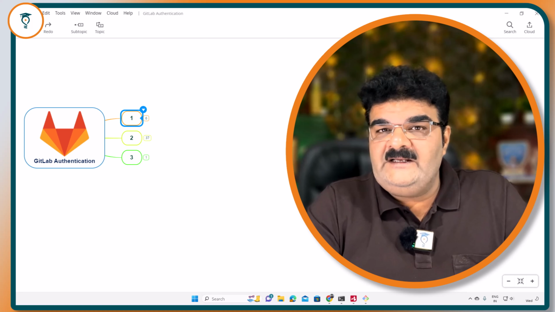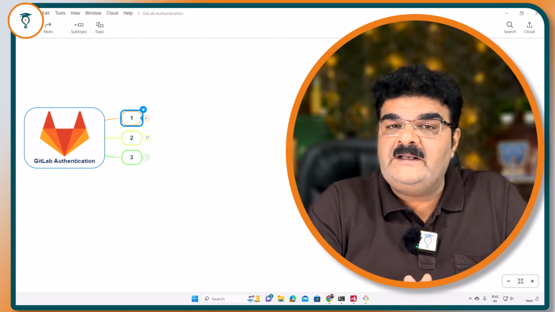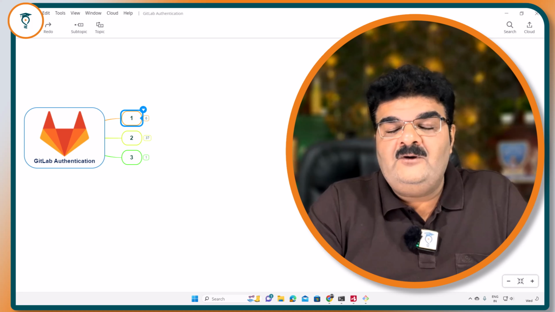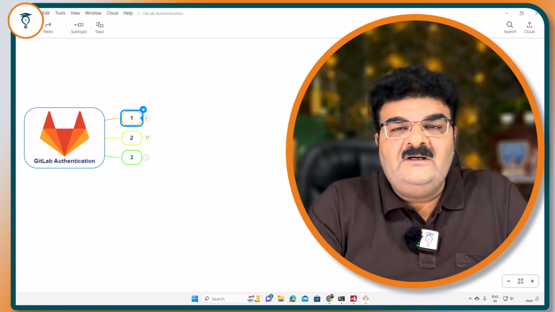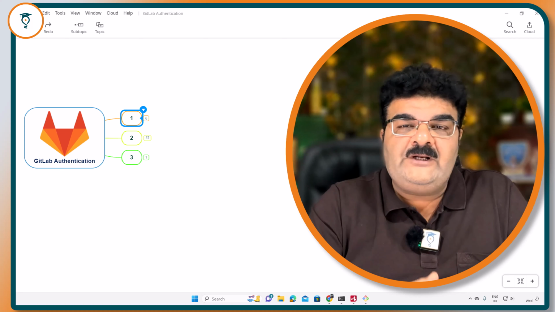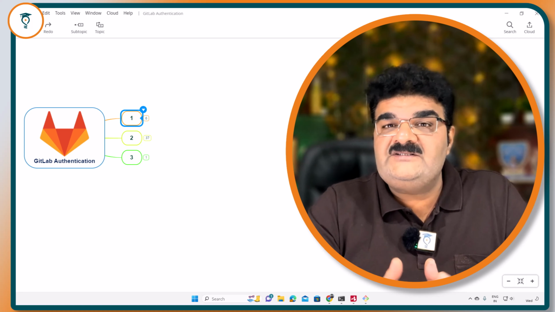What I'm doing right now, I'm going to create one Git repo in GitLab. I'm also going to create a local repo, and I'm going to push the commits from the local repo to the remote repo, and let's understand what is actually happening.